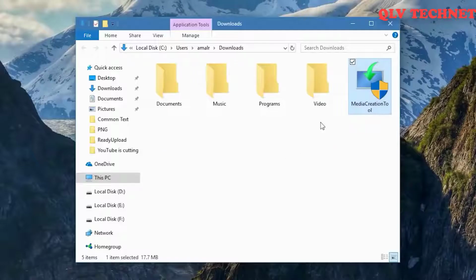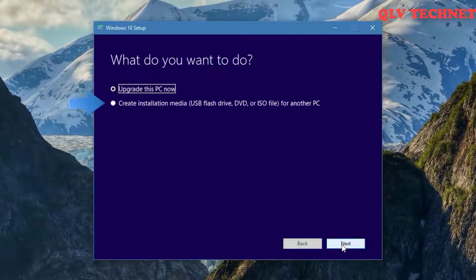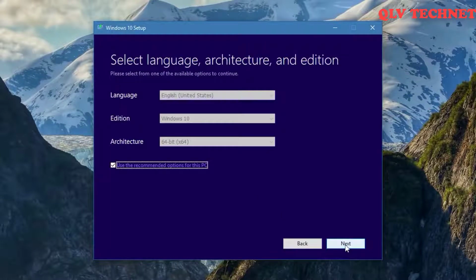Once you have done that, open the file and you will see a window like this. Now click on accept, choose create installation media for another PC, click next. Now we'll show you some options to select your preferred language, your system architecture and edition. By default it is checked as the use recommended options for this PC, but what I recommend is to uncheck this box and edit the information as you prefer.